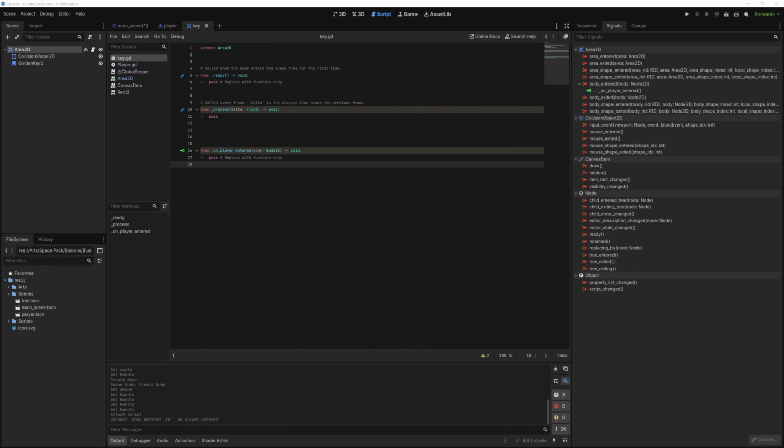Now if we move on, we have a body. This is our argument that has been passed. Its name is just to let us understand what is passing by, and this is the type of node that we're passing. You can also take it out, but I don't think it's going to work because the signal passes a Node2D.